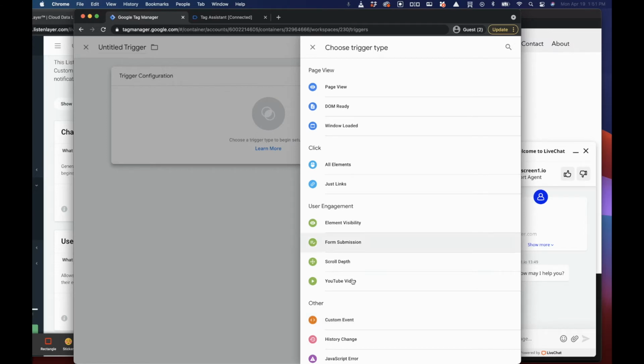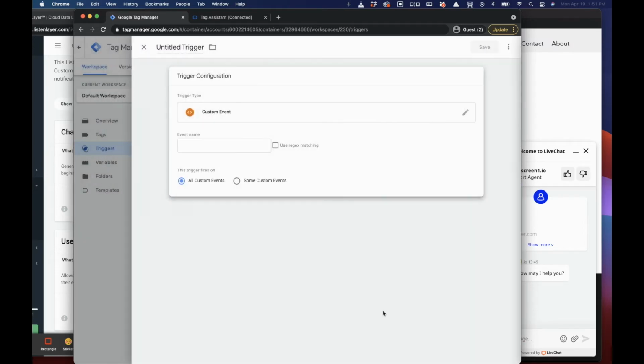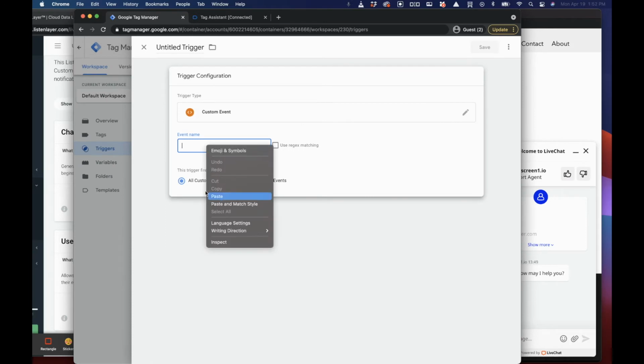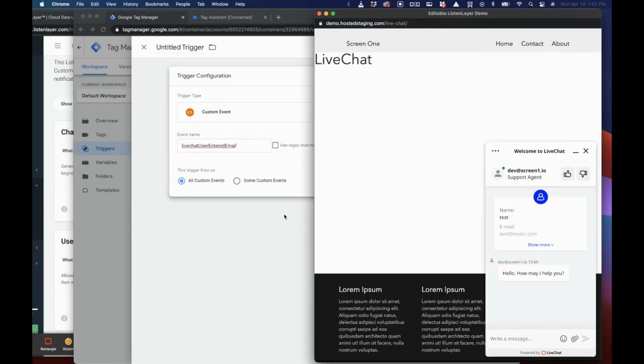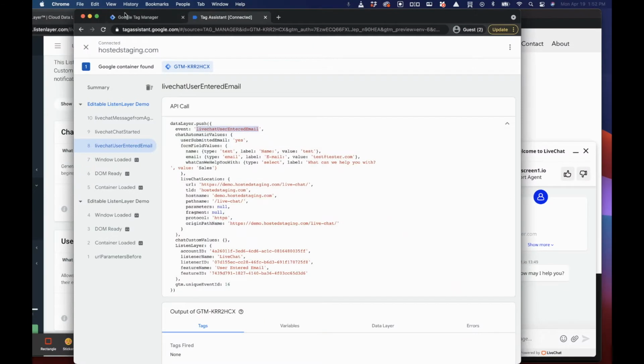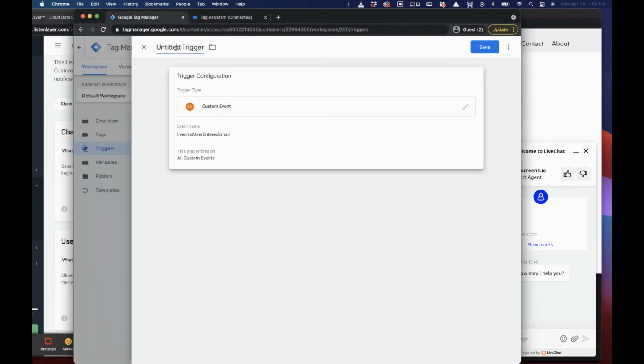So I'm going to create the trigger and I'm going to choose custom event. And I'm going to simply paste the name of the data layer event that we were just looking at here. And this would trigger all the time, regardless of what the user selected in that dropdown. But remember, in this case, we want to actually only trigger it maybe if there's a sales chat. So I'm going to rename this to sales chat started.